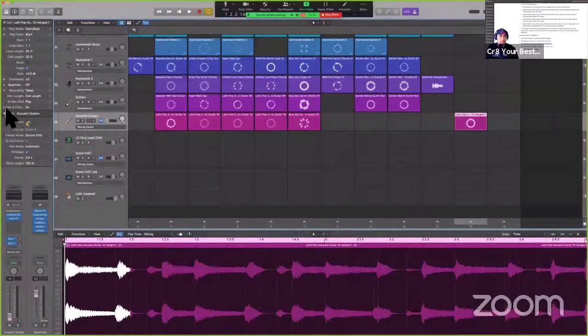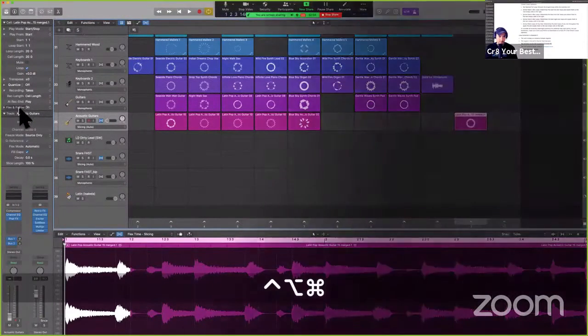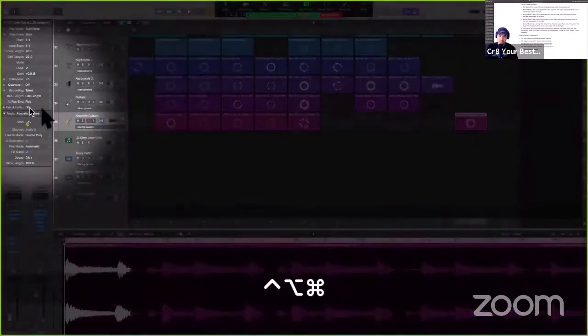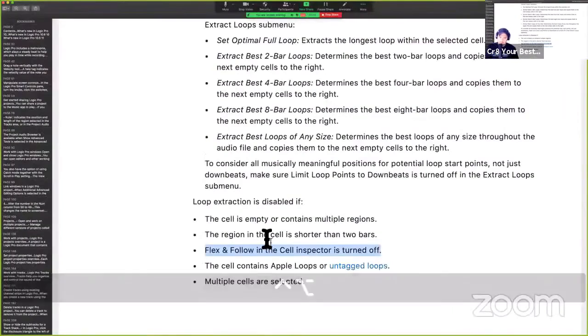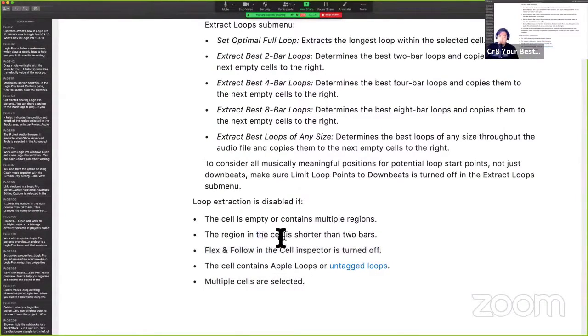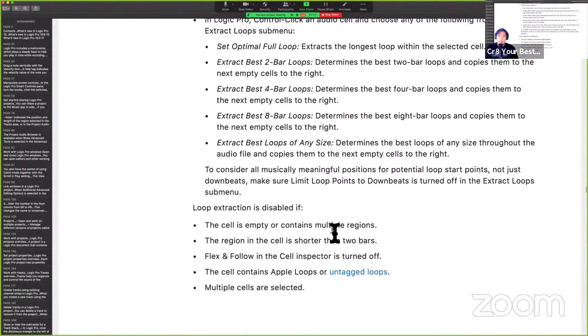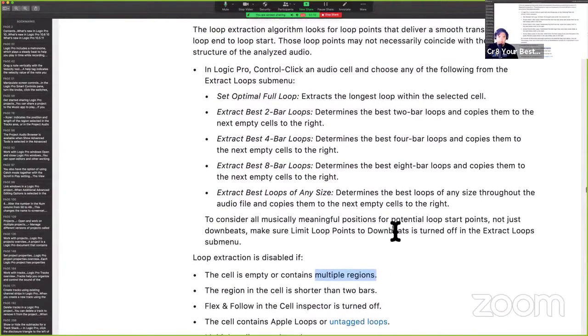So let's see right here. And you guys, I'm going to zoom in on it. Flex and follow, this has to be on. A lot of stuff to remember, huh? The region in the cell is shorter than 2 bars. Again, this has to be long. And then the cell is empty or contains multiple regions. I'm assuming they mean multiple takes, but maybe they're not using the word takes because you can't actually use take folders in live loops. Yeah, I think that's it.